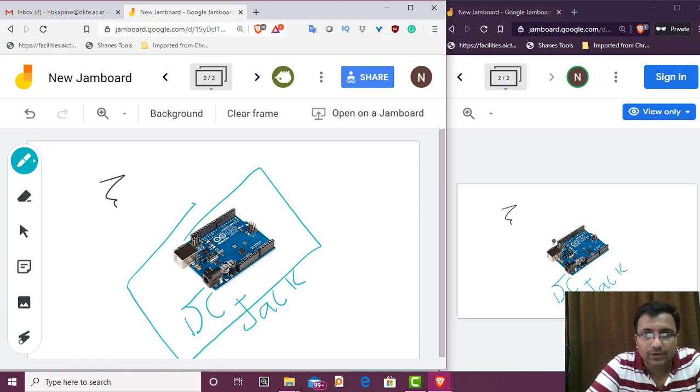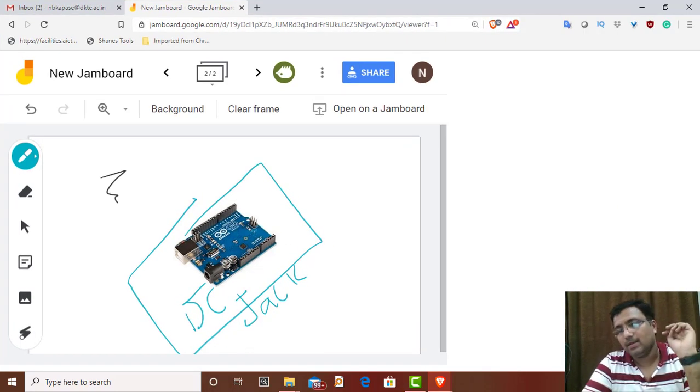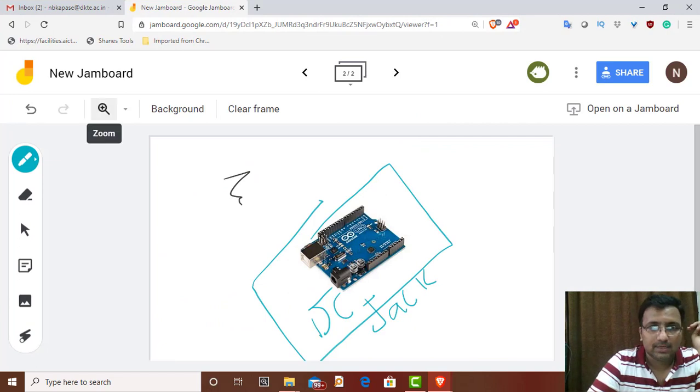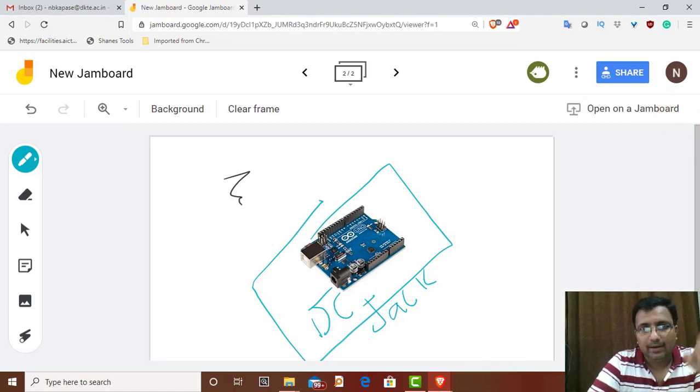Very good thing about the Jamboard. You can have both the options. You can give editor view, and also viewer only. So this is about Jamboard. You can use Jamboard for mathematical explanation and all. It's a nice thing. You can zoom in, zoom out. You can open with a Jamboard, loading it with other Jamboards and all. I'm going to stop it here. Thank you.